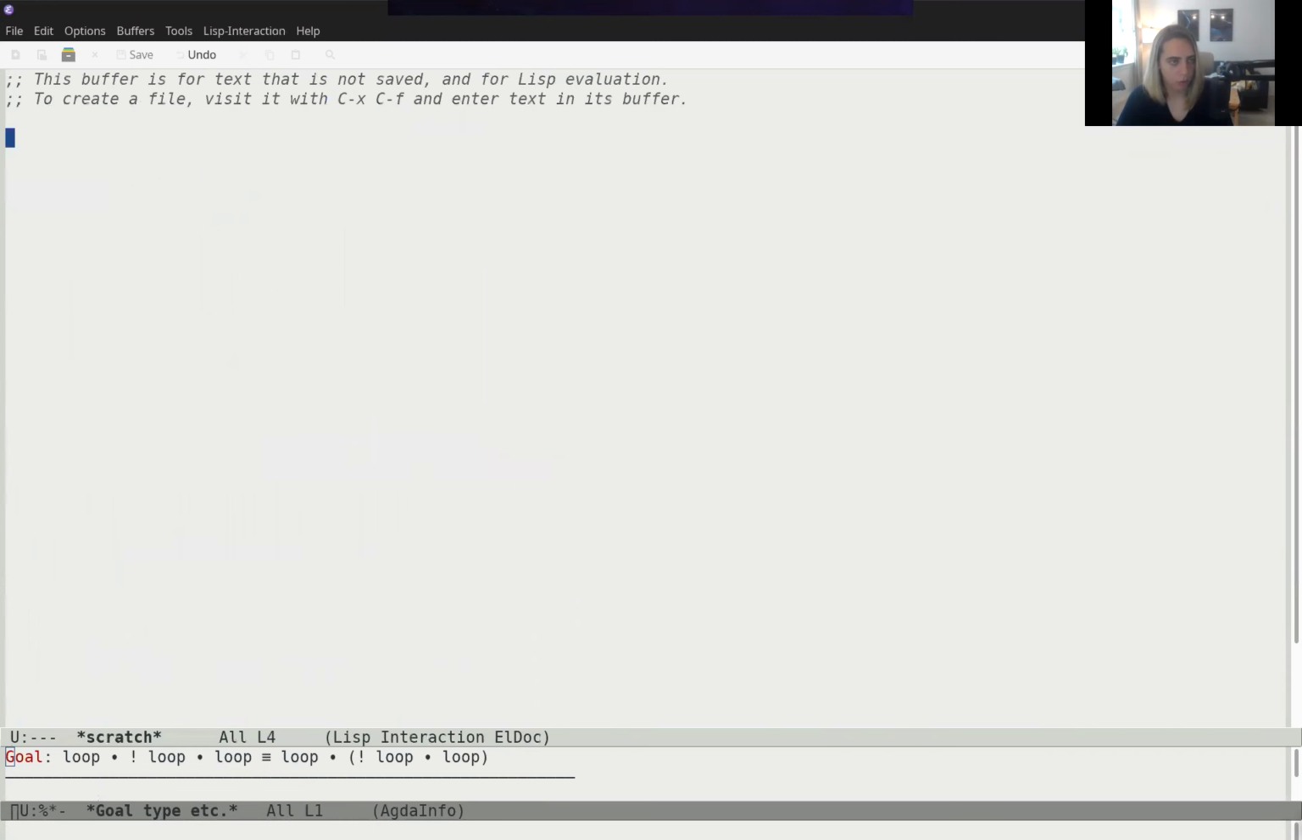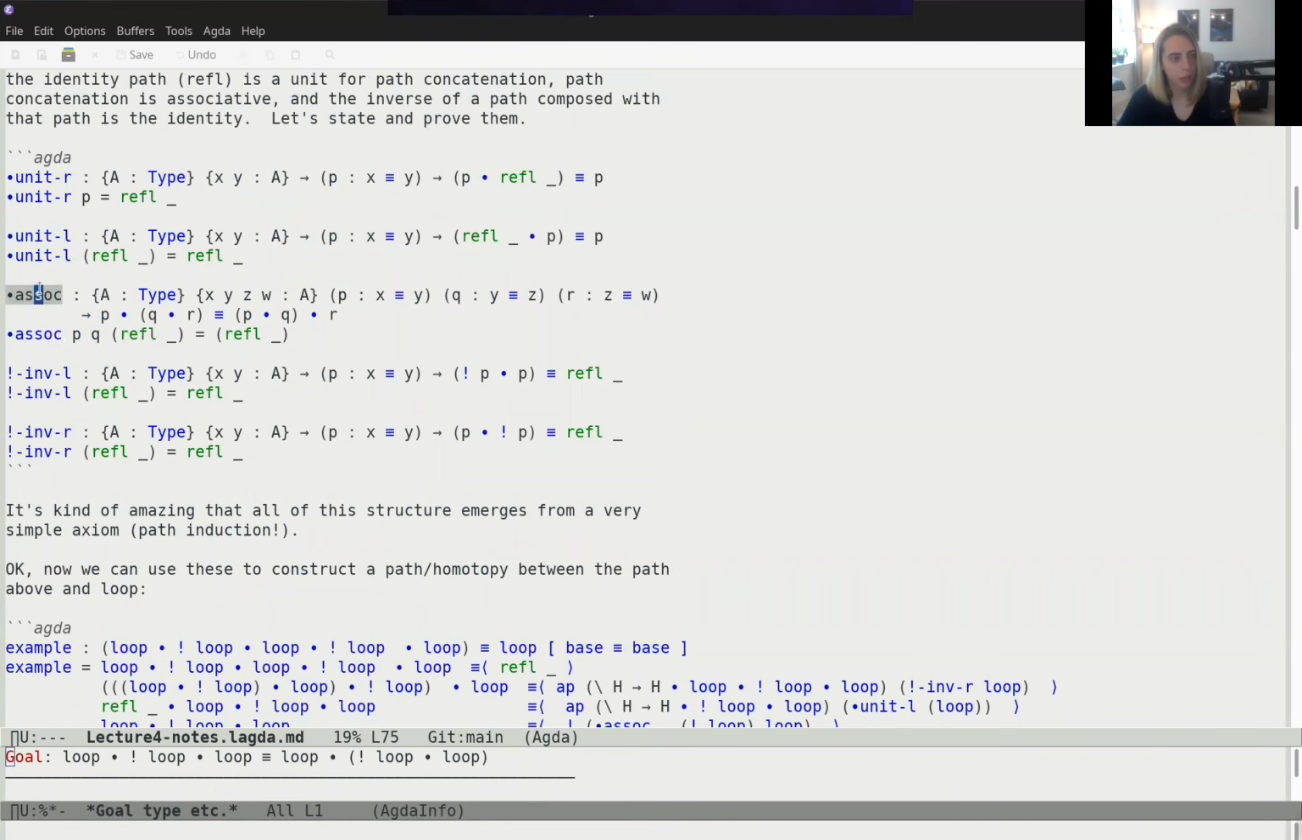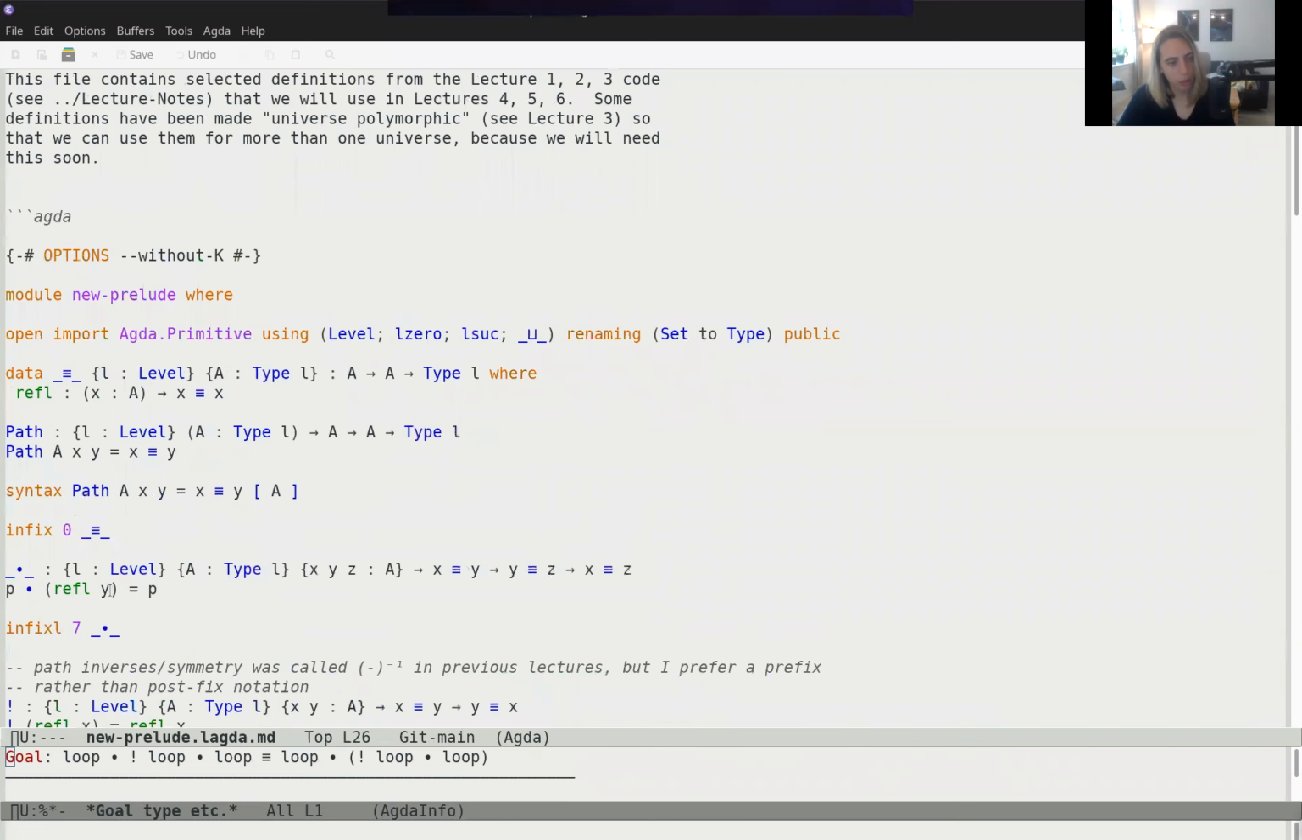Let's use from the lecture notes the fact that, or the proof that concatenation is associative. And here, this isn't exactly what's in the repository. I have changed it to not pattern match on either P or Q. I think in the lecture notes, he also pattern matches on Q, but that's not necessary because concatenation is defined by pattern matching on the second argument, and then it will reduce to the first argument.